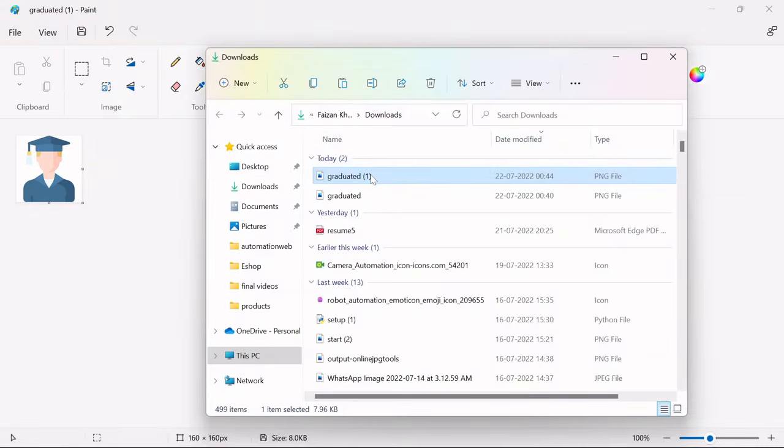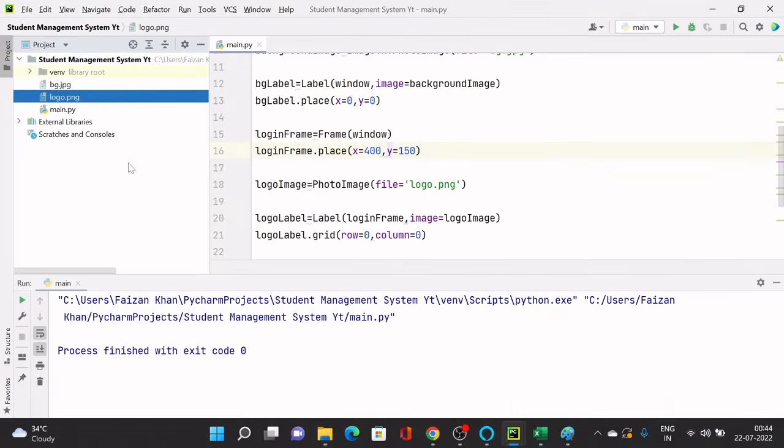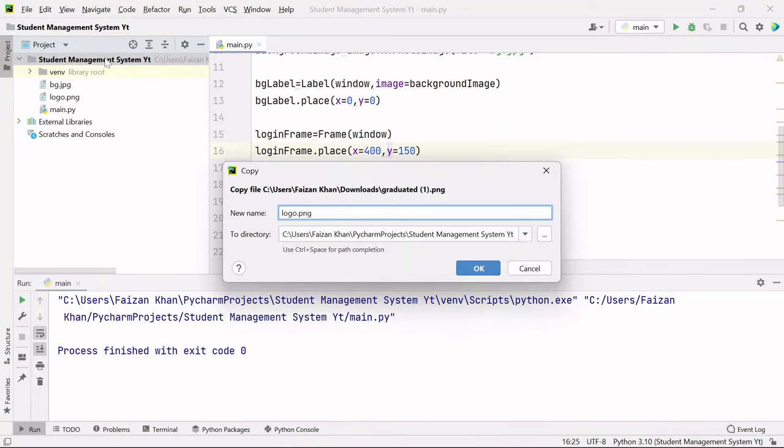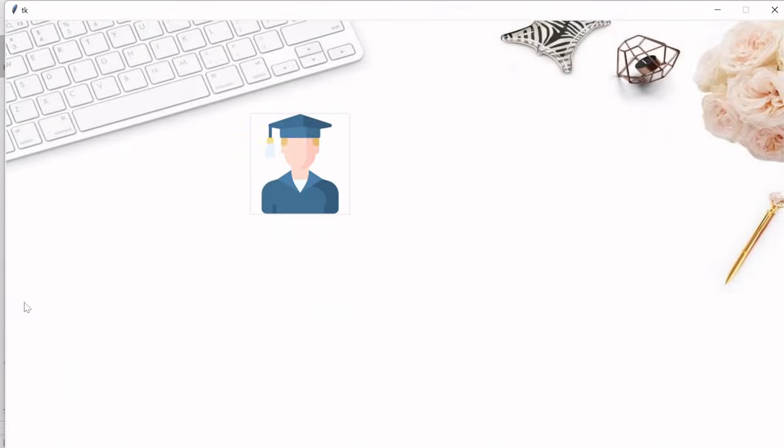Once you save it, now you can copy it again and then you can paste it. So this will be logo.png and I'll simply overwrite the previous one. Now if I run it, yeah, so this is the size that we are getting here. So I hope this is clear.